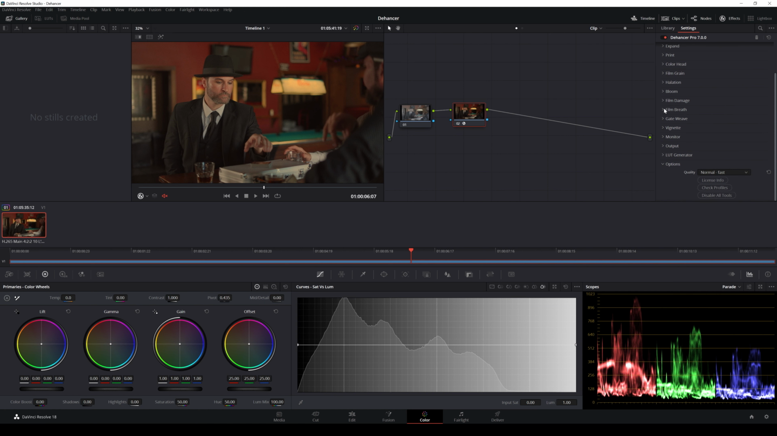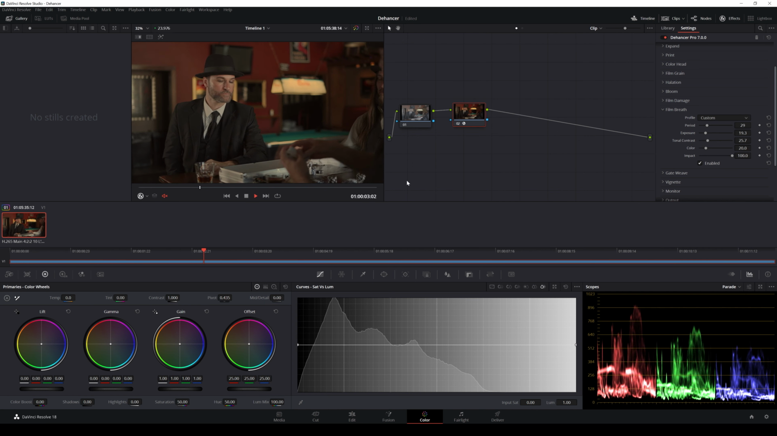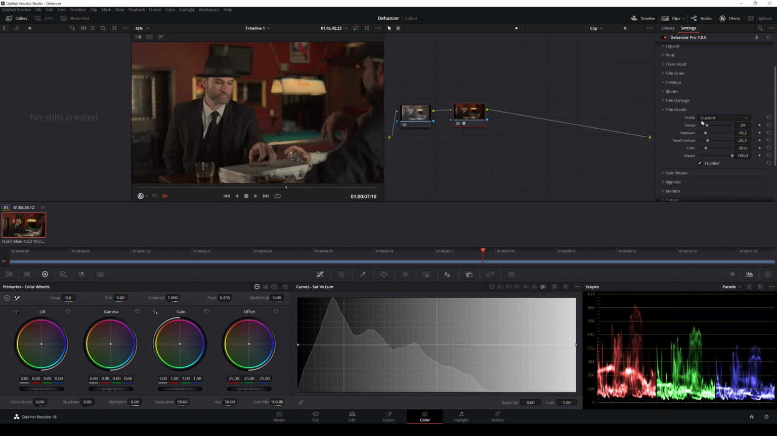Next, we're going to go over film breathing, and I'm going to enable this, turn it on custom, go ahead and push this up. One of the cool things about Davinci is the fact that it works really, really well with footage. Premiere doesn't work this well with footage. I'm able to play back all of this stuff in real time, and it just works. It works really, really great.